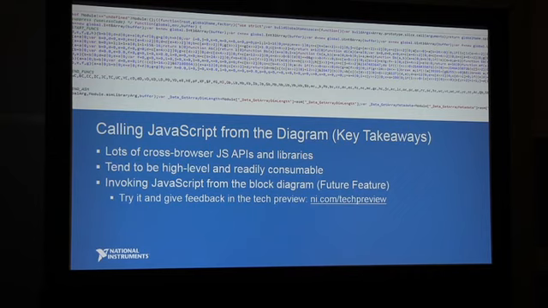Invoking JavaScript from the block diagram, it's a future feature, it's coming soon. There's actually inside of the tech preview, you could try it today. It's not the final version of what that feature looks like, but it's getting pretty close. And I think there's a new beta coming out soon for the tech preview, which will have a couple more features that are important in it. But yeah, customizing your WebVI, adding new UI components, new types of visualization that you haven't been able to do before.